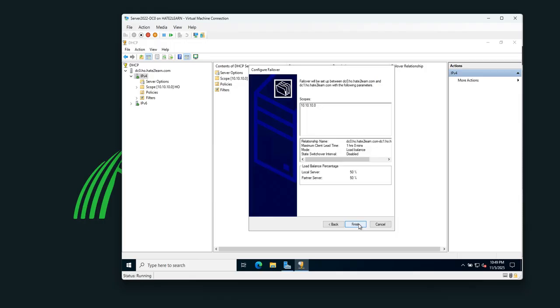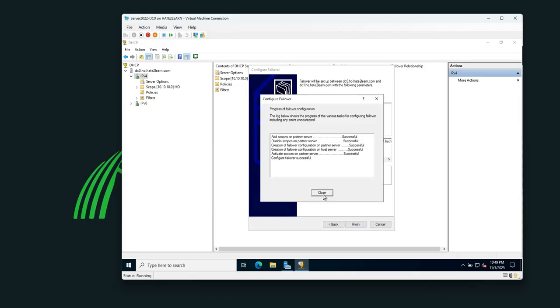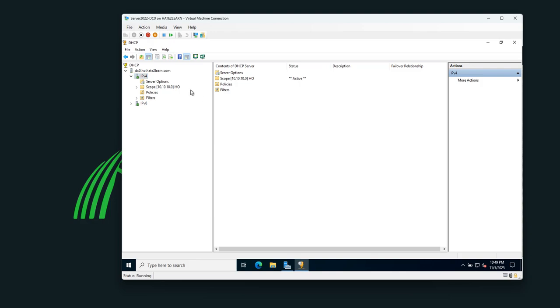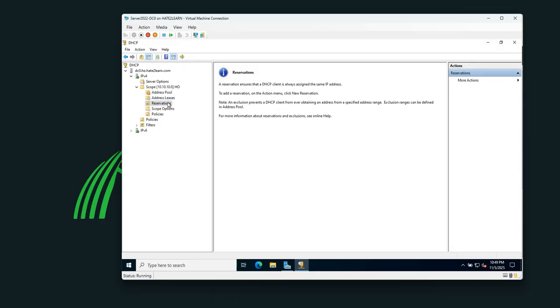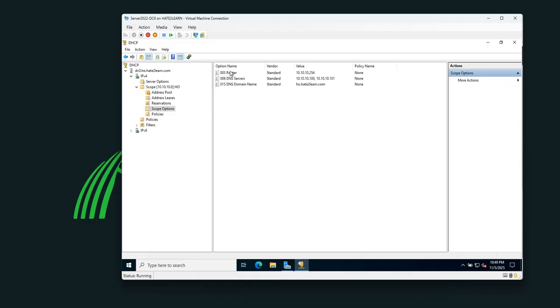Click next, finish, close, and here in the address pool, you can see 1 to 254, with 100 to 120 IP addresses excluded from distribution. And here in the scope options, this is our router. This is our DNS 100.101, and here is our domain name.